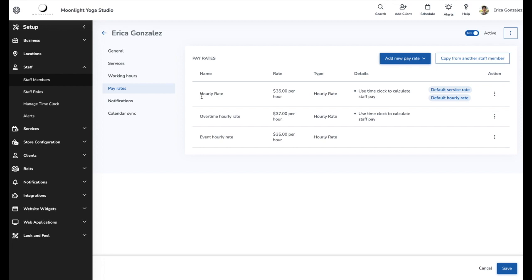Why would this be helpful for you as a business? It's because certain staff members may be working their standard hourly rate, maybe a 9 to 5 or a 3 to 11, but they may be working overtime, so you want to compensate accordingly for those hours. They may also be working an event, such as an outreach event or working at a conference. You want to account for all these things in your business.